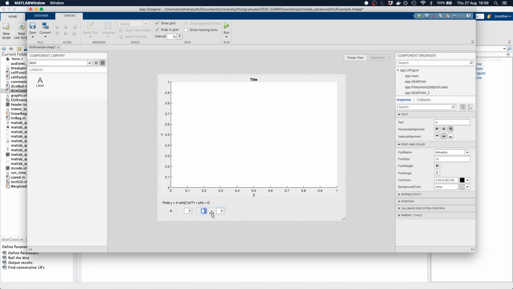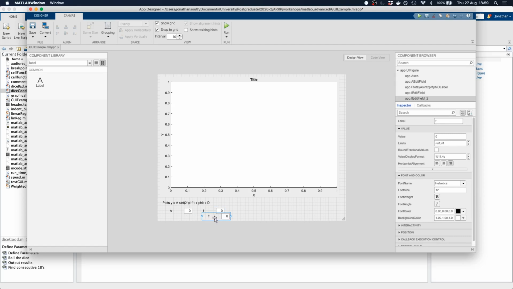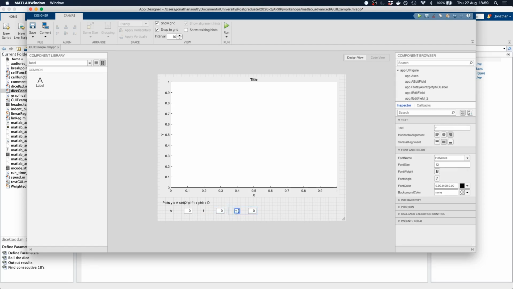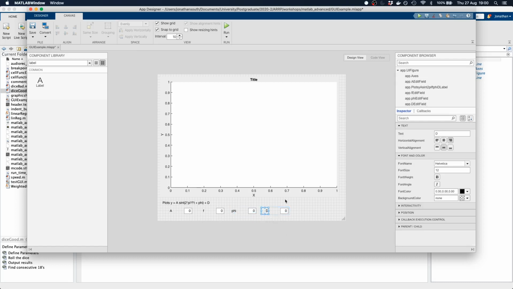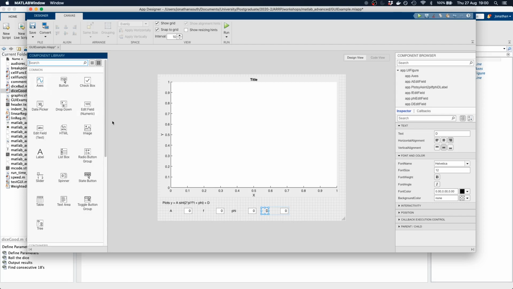My next parameter that I'm going to give the user the ability to edit is going to be f. So create all my user interface elements first. The next one is going to be phi, so my phase. And then I'm going to have D at the end here, so they can change those. And then finally, I'm going to have a button which actually does the plotting.